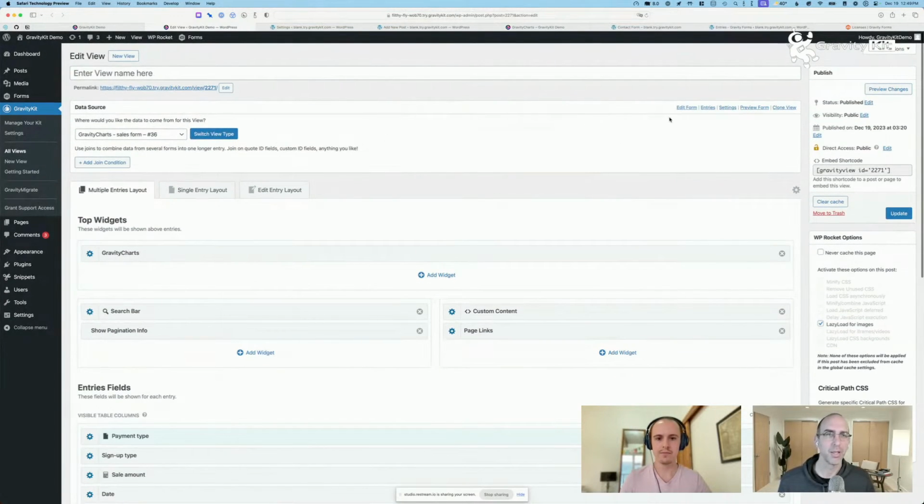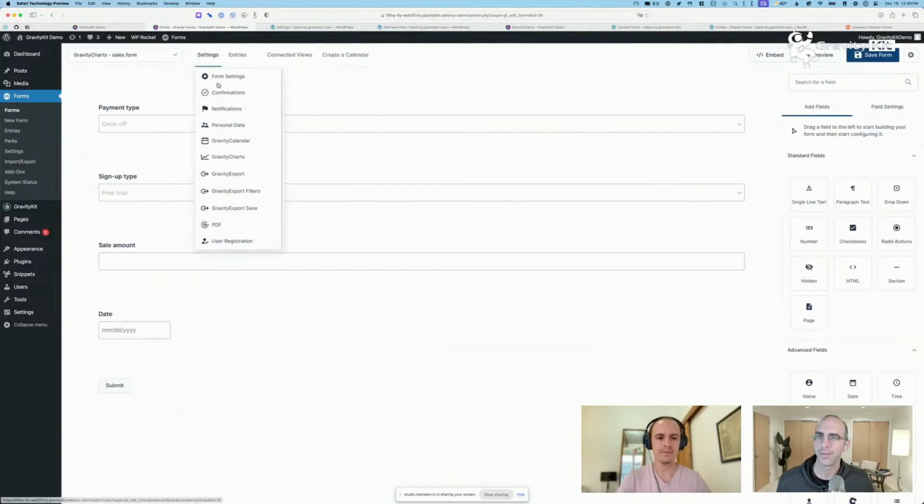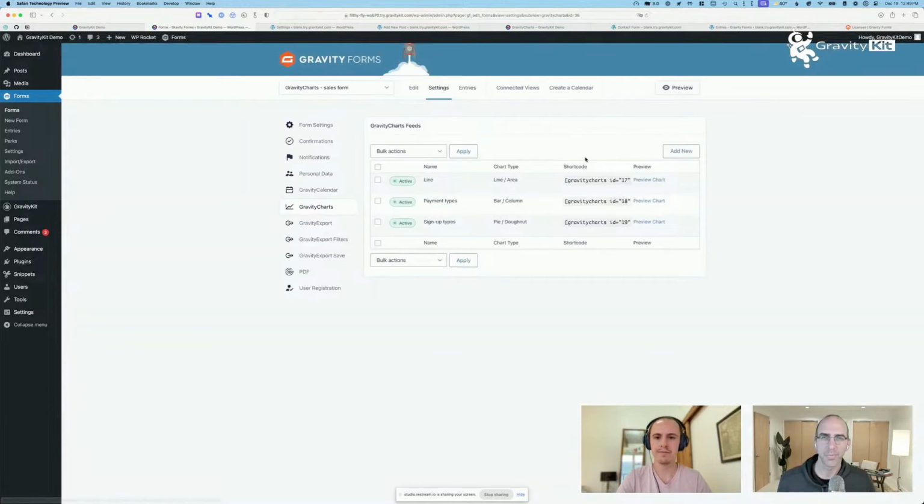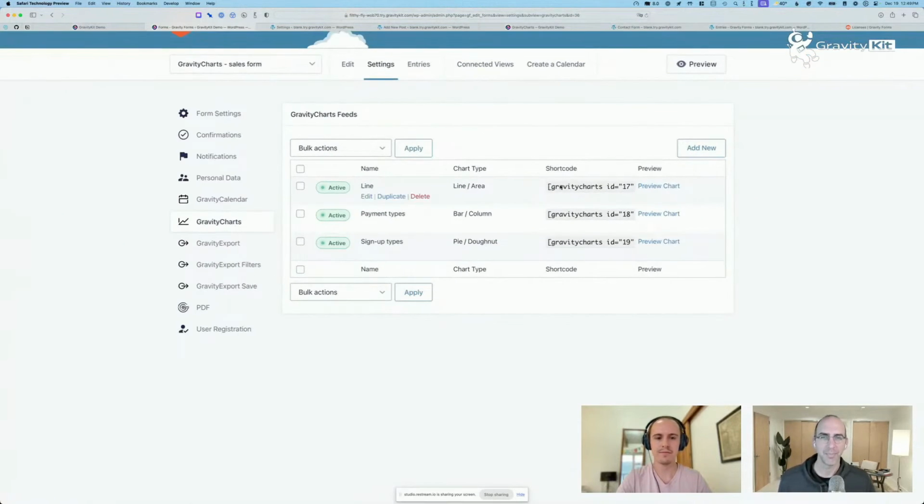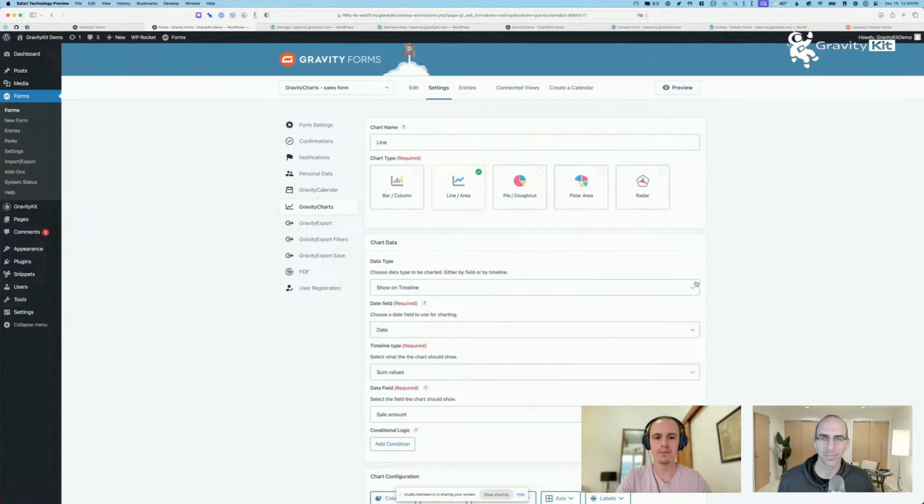And if you wanted to see what the charts looked like standalone from GravityView, let's take a look at that. And you can create multiple charts for a form and then embed them standalone using a shortcode or a block, or edit them and configure them to look and feel the way you want.